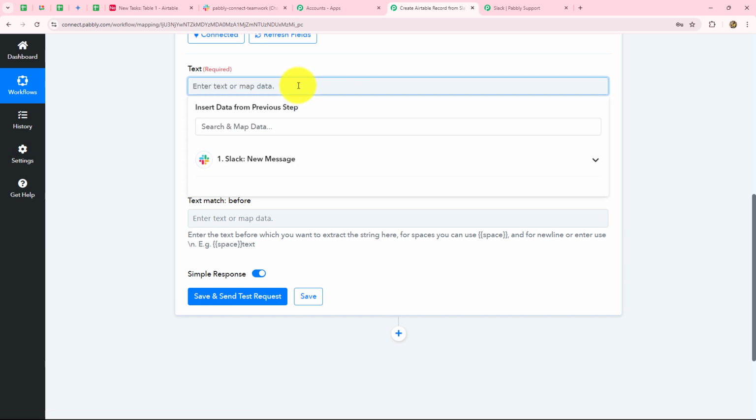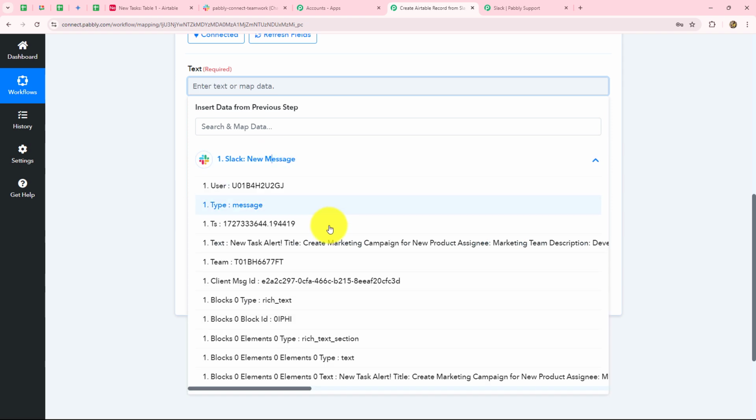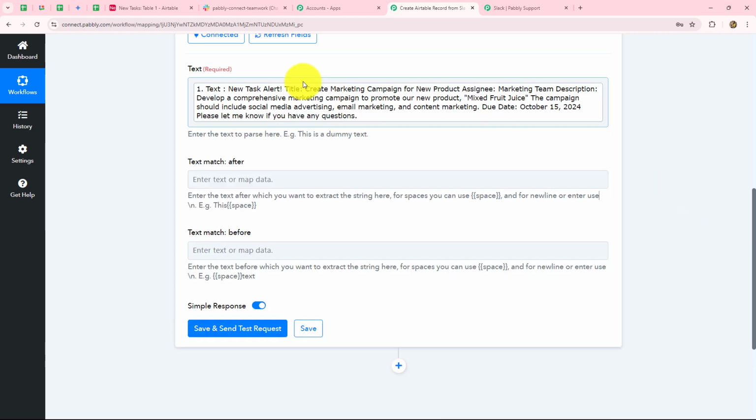So instead of entering it manually, I will simply map this message. Here I have my previous response and here we have all the details. This is the message which I want to format. So I will simply select it and it is mapped. Okay, so when I have mapped this data, it has become dynamic. That means with each and every new response, it is automatically going to be replaced.